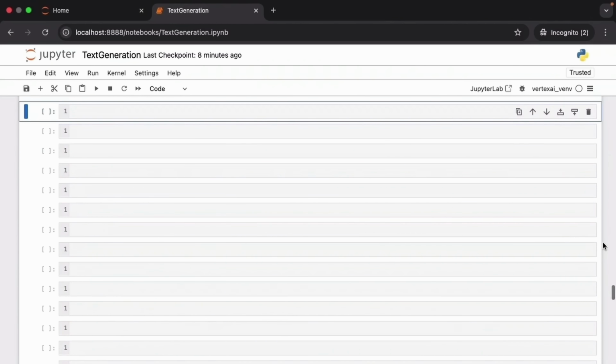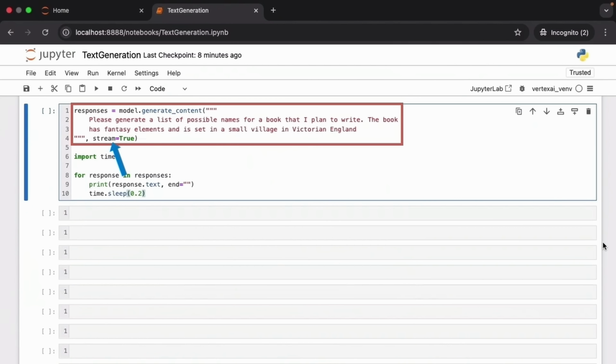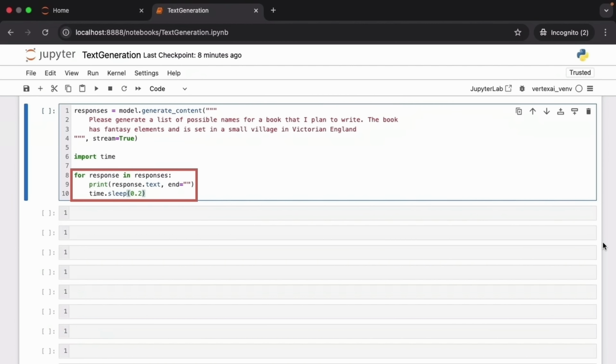Let's try the same prompt in streaming mode. I use model.generateContent on line 4. I've specified stream is equal to true. The prompt is the same as before. I run a for loop over the responses and print out the response text. It'll be available in chunks.